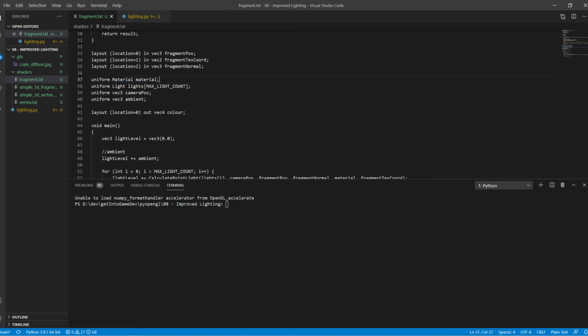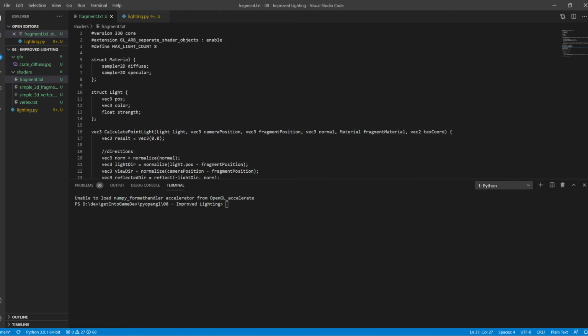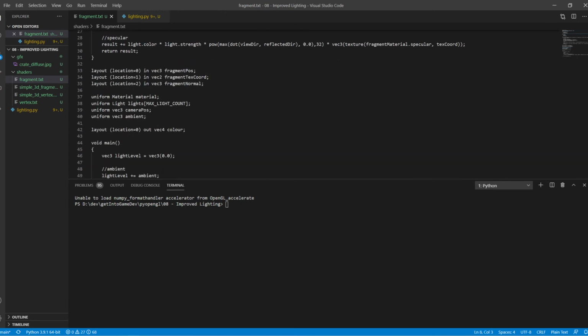Okay, so as well as that, instead of just one light, we take all the light information and put it in a structure here. We've defined up here that we're going to run with a maximum of 8 lights, and we are taking in an array of lights. So we should have 8 light objects created inside the shader ready to go. And then to work with them, we just need to access the information.